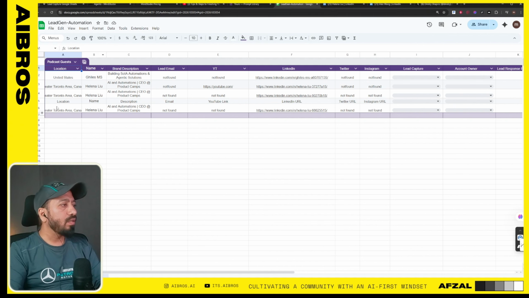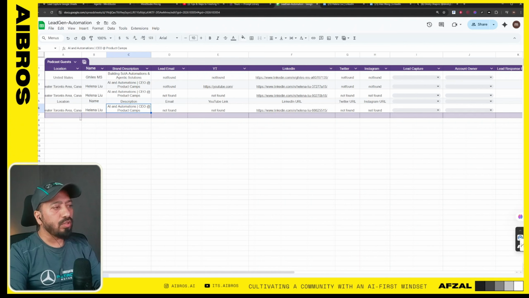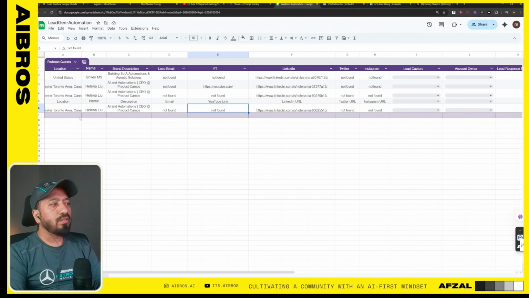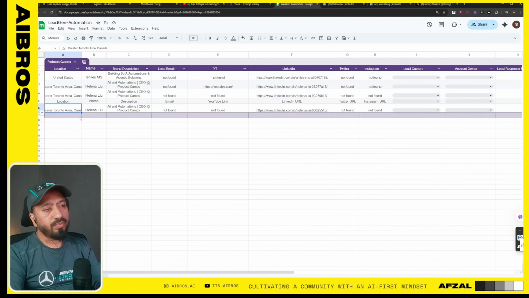If you see, we have a new entry here where it has captured the location from the page, the name of the person, the description, and what they do. If the email is found, it will enter it; otherwise it will say not found. Similarly, the LinkedIn profile of that individual, and then Twitter and Instagram. This is a basic use case I've created, but it can be enhanced to a very professional level, where we can add different hops to collect more information.